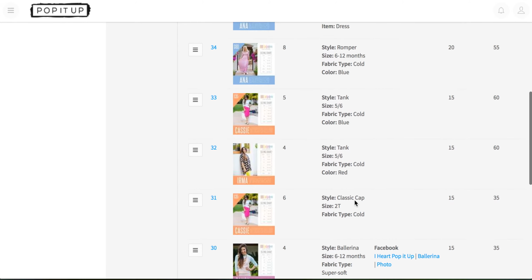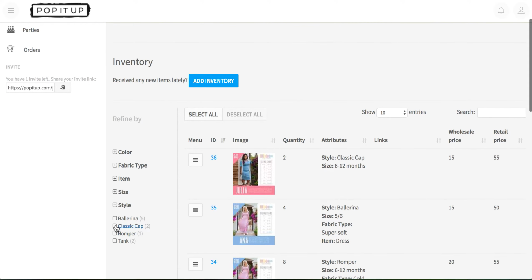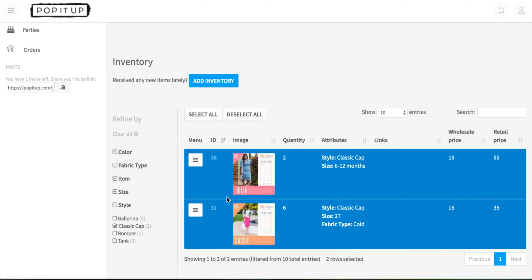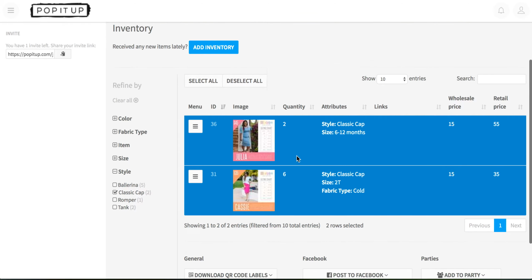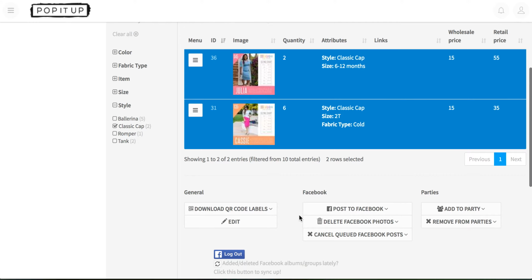So there's a lot of buttons here. I'm going to show you how to post to Facebook. I'm going to choose just one style right now. I want to do my classic caps, and I'll select all of them, or I don't have to select all of them. I can just do one size or one style or fabric, whatever I want to post at that time. So I'm just going to do all my classic caps, and then I'm going to choose post to Facebook.